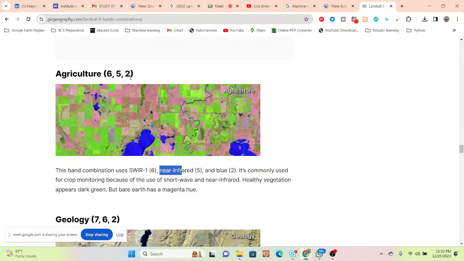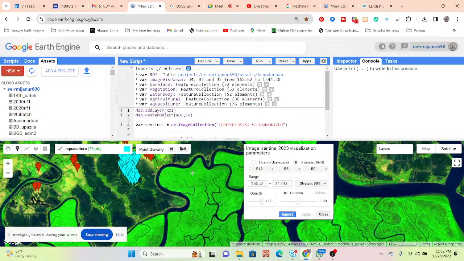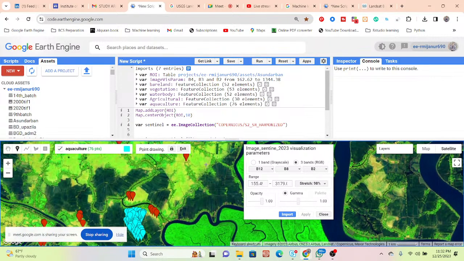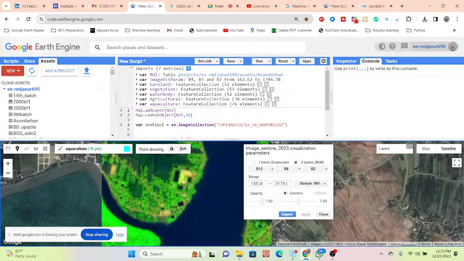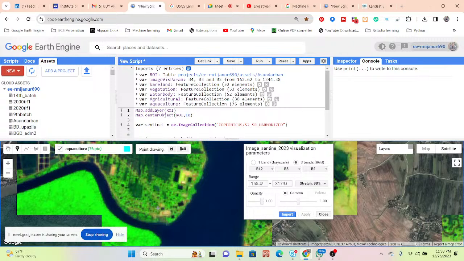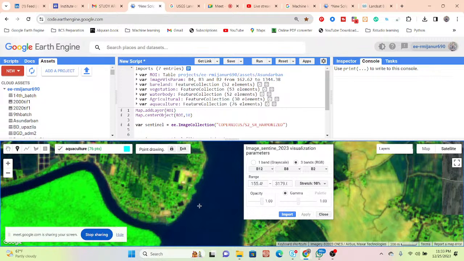So short wave infrared, near infrared, and blue, but there is a difference. Suppose this time it shows 652, but it's different for different images. Suppose Landsat and Sentinel differ in the band number. But when you set short wave infrared, near infrared, and blue, we can get this type of visualization, and it will show this yellow or magenta color, the gray color, identifying the barren land. And this type of light green pixel will identify the vegetation. Water looks like this type of dark color.